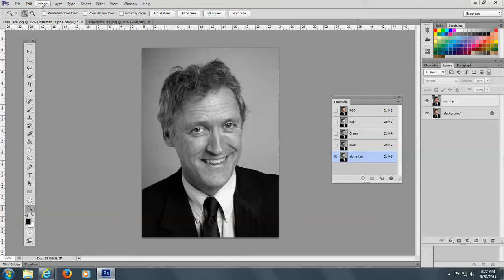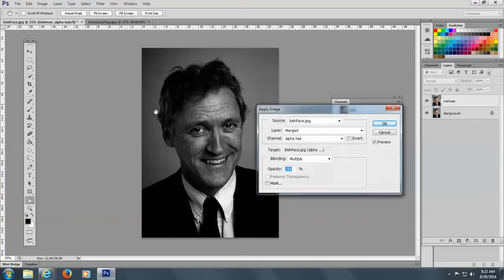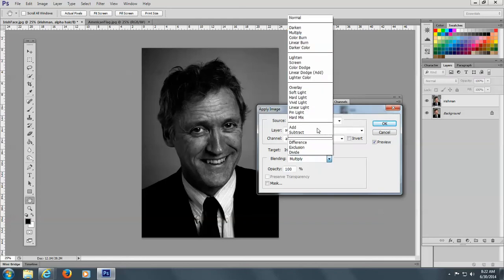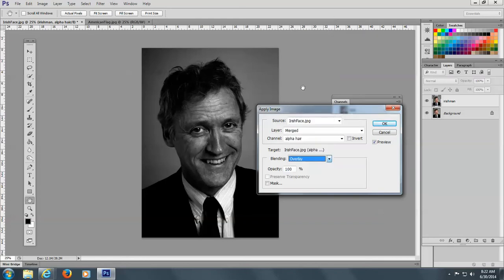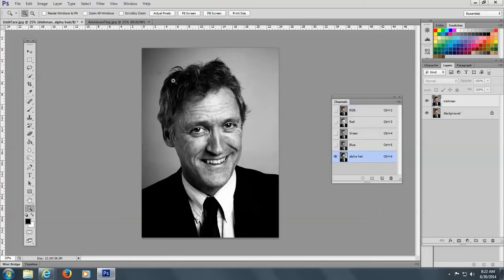Now we're going to go to image, apply image, and what we're trying to achieve here is to darken these little wispies and lighten the background. So we're going to come here and make this overlay. You could use multiple too, but I think overlay gives us a better feel here.